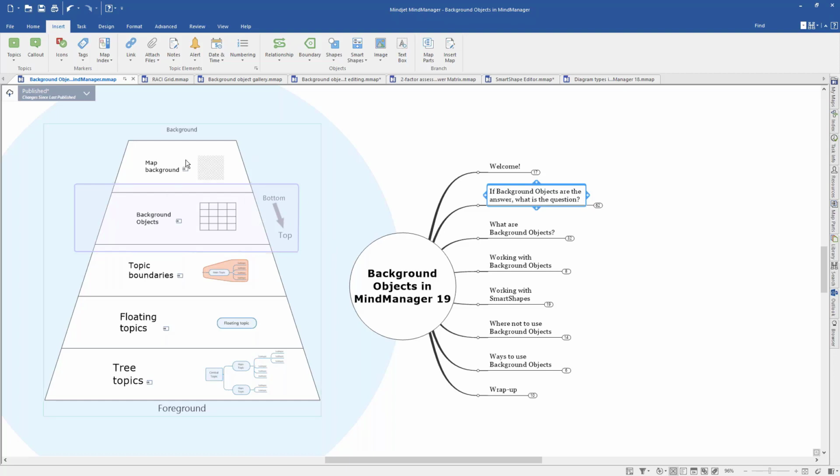Right at the back, at the bottom level, we have the map background, which has been in MindManager since the beginning. Then right at the front, you have the topics in the tree, on the right-hand side of the map as we're looking at it now, which is really the main information that you're working with. Background objects sit between the map background and topic boundaries and floating topics, which means they're shapes that you can draw in the map that go over the top of the background, but you can put other things on top of them.